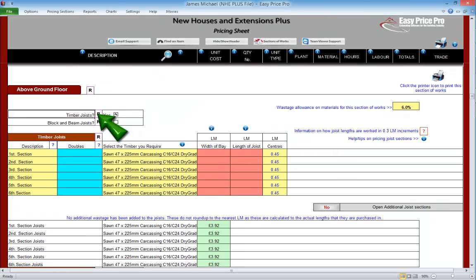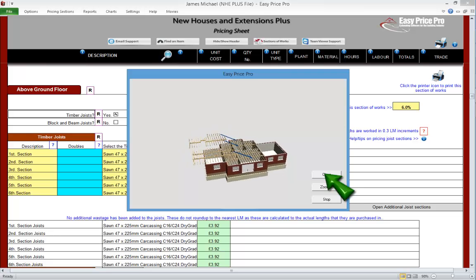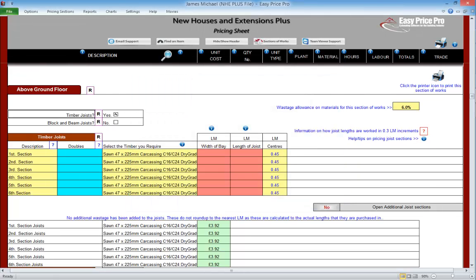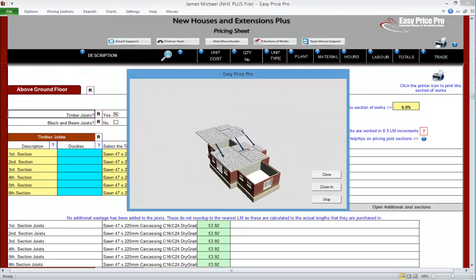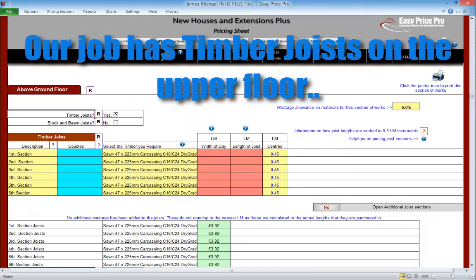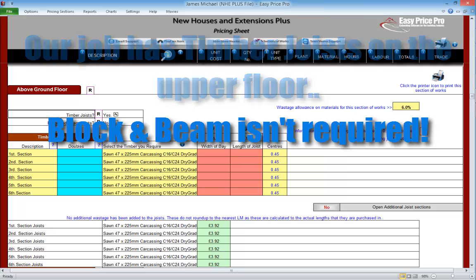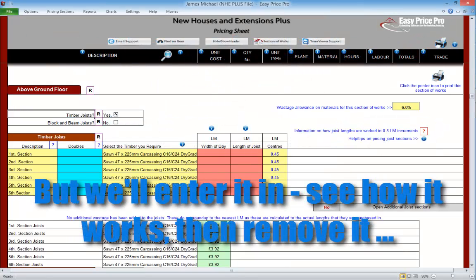The job that we're pricing is 2 stories high, so it just has a first floor that will be a timber joist construction. But with the NHE Plus, we can allow for multiple stories. We also have the option for a block and beam flooring construction on the upper floors too. We will be entering in block and beam flooring so we can see how it works, but this will be removed before we leave the above ground floor section of the pricing sheet.